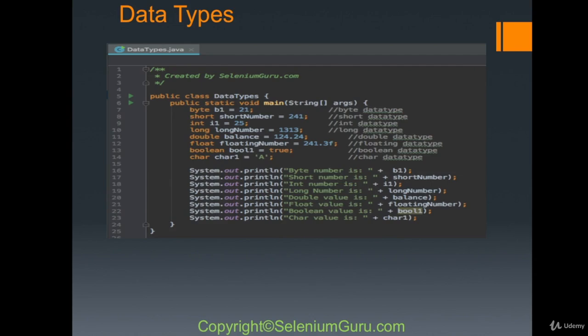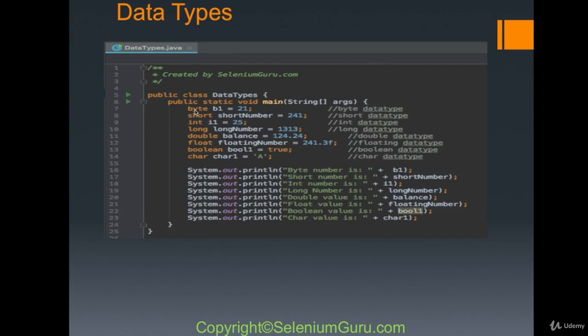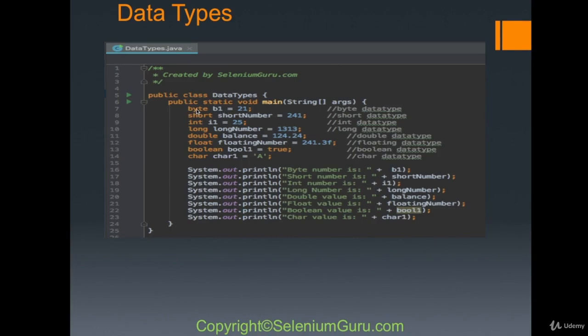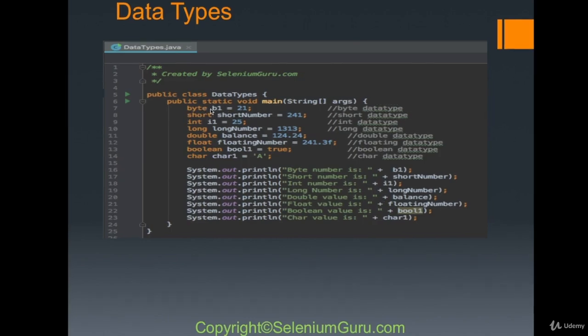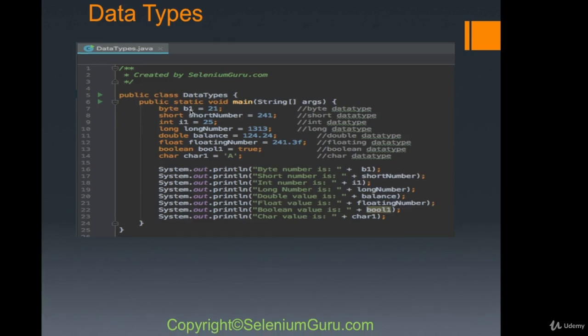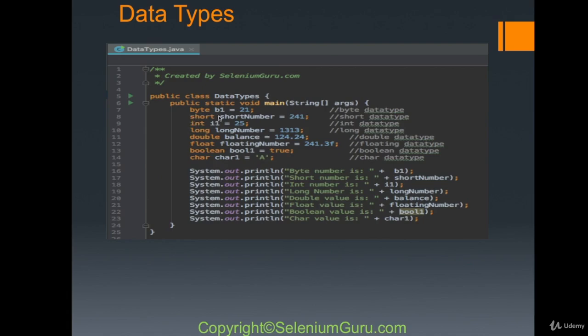So now, let's give an example here. I've got this example in a class called datatype. And I've got this byte, as you can see here. If I want to create a byte variable, I have to put byte first. You're initializing this variable by saying byte. So here, this byte variable b1 has the value 21. The short number is 241. The integer is i1 225. The long is long number 1313. Double balance equals 12424. The floating number is 241.3f. So every time you want to create a float variable, you have to put f at the end.